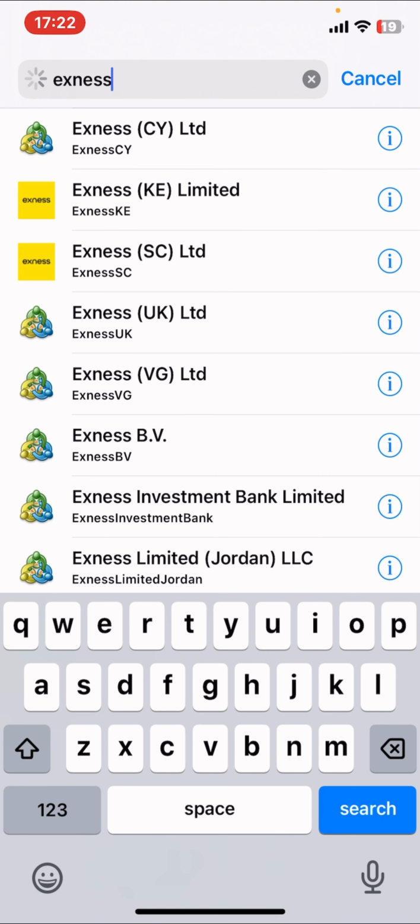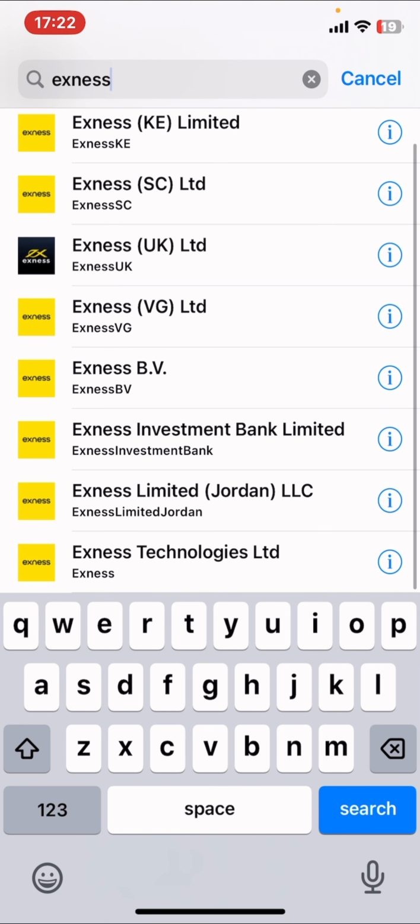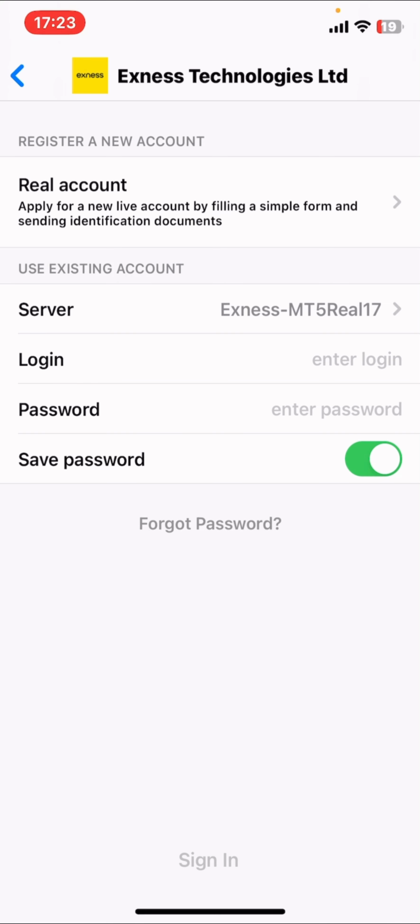Here we go, XNEX. Now we have different options. Usually it's XNEX Technologies, okay? XNEX Technologies. No matter what your broker name is, it could be any broker, you search it, you find it. XNEX Technology Limited is what we're going for. Now, yes, this is a real account.